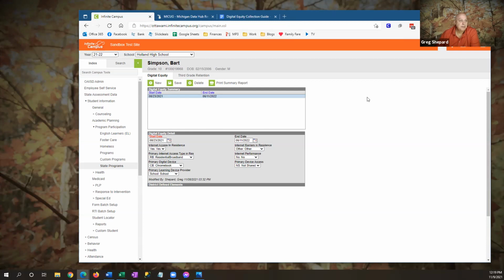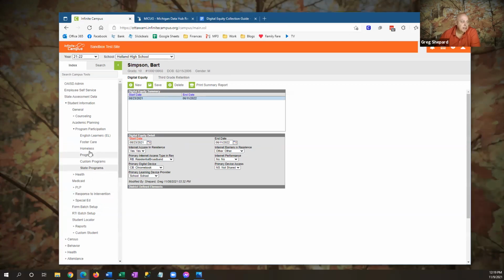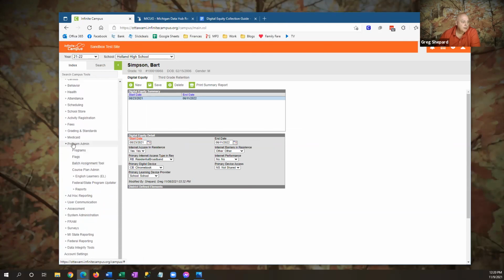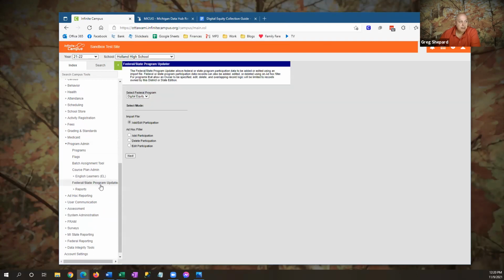The way to import the data into the system is actually located under program admin. There is a setup called Federal State Program Updater. Here you'll have the digital equity and add the edit participation in here. We'll come back to this in just a quick minute. That's where you can go in and actually import the data into the system.